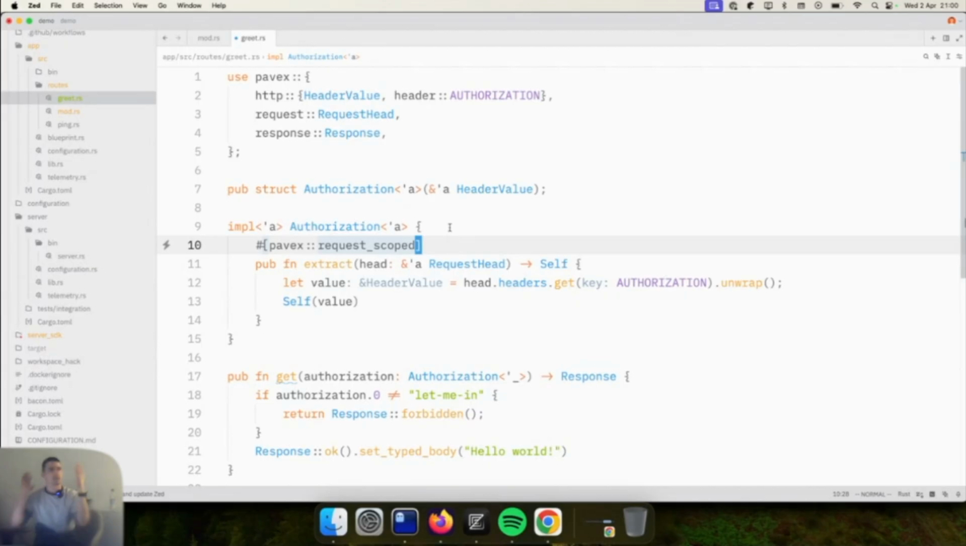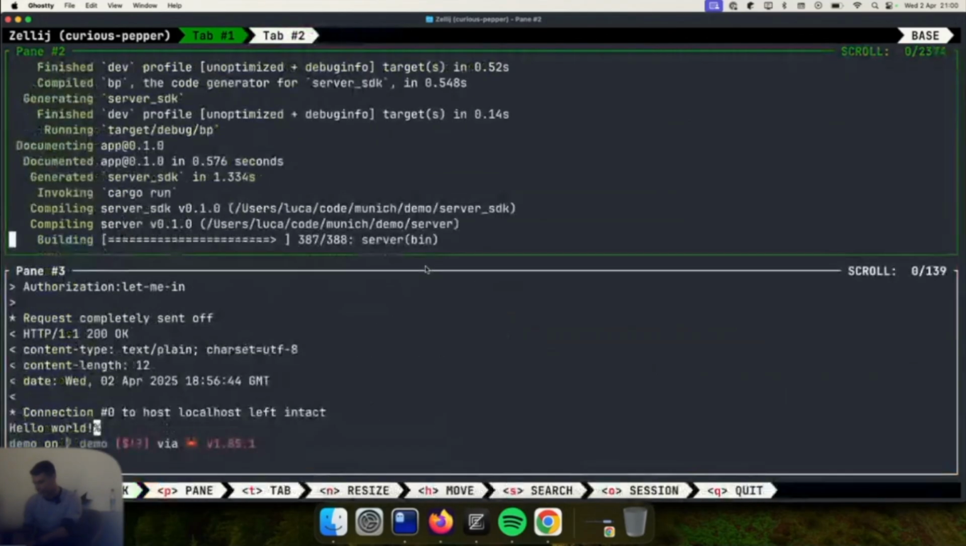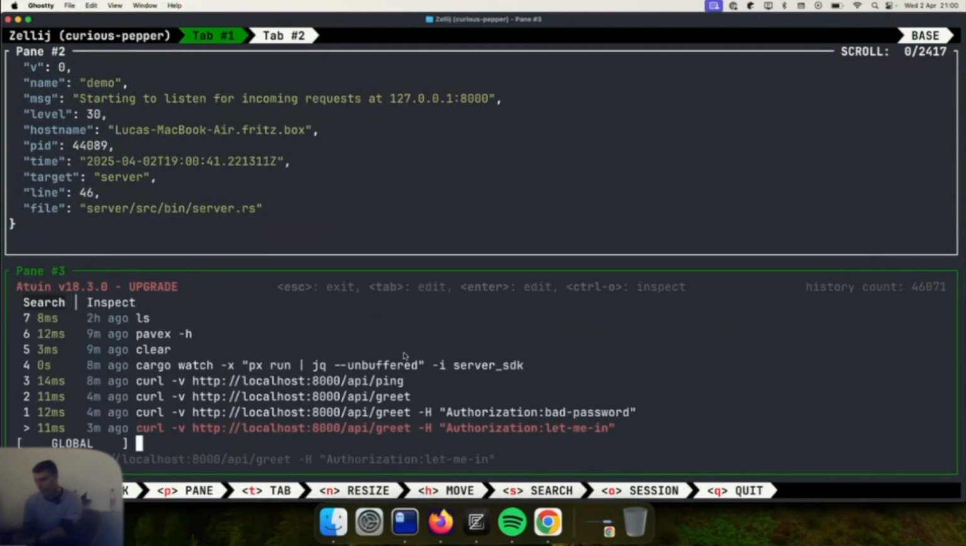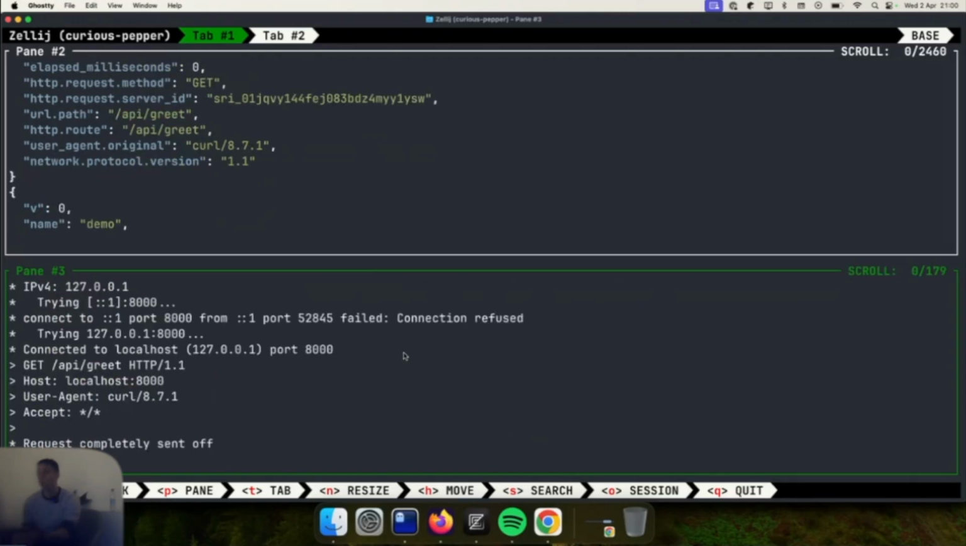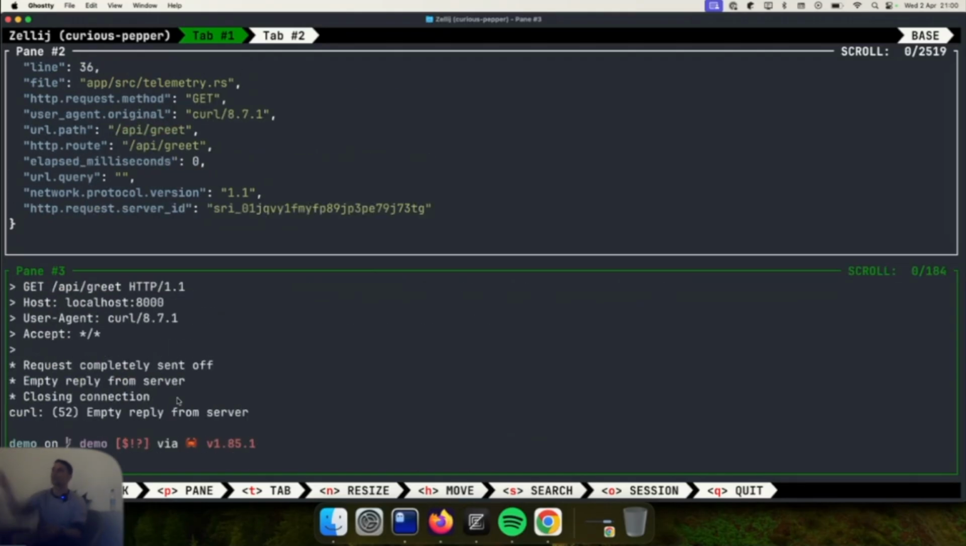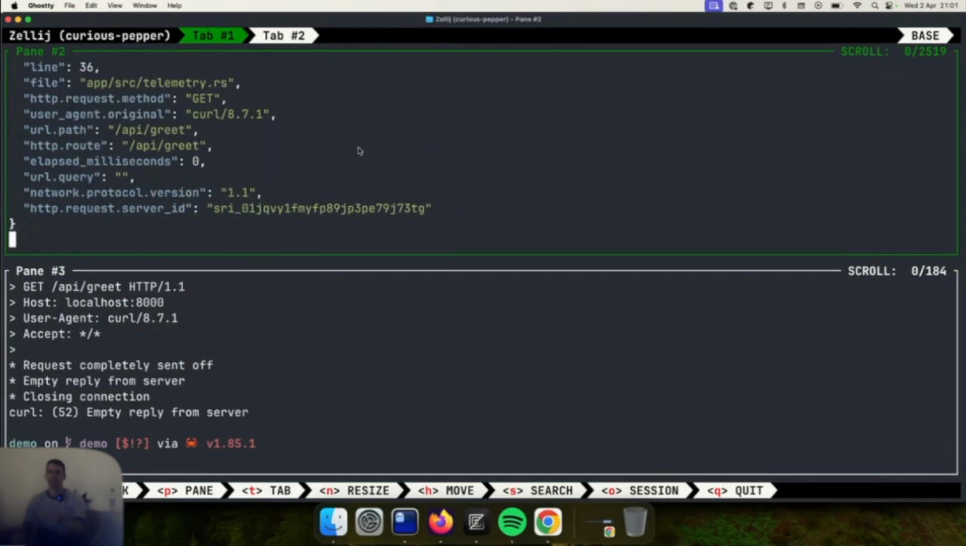Cool. So we told Pavex, this is a constructor. It has request scope lifecycle. And Pavex is smart enough to look at the output type and say, OK, we're building an authorization. Now, if I go back here, as you have seen, the thing has recompiled. Nice. So if I now try the let me in endpoint, it works. So my constructor is being invoked, is being used to extract the header, and is doing its job. We can see that it works for real, because if we send in a request without the authorization header, the connection drops. That's because we panicked. And we can see up here the panic message as well. So everything is captured in the logs.